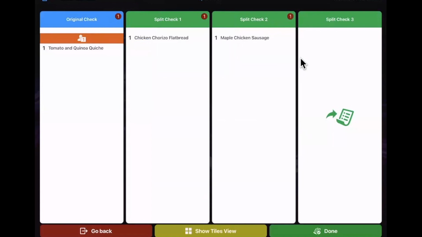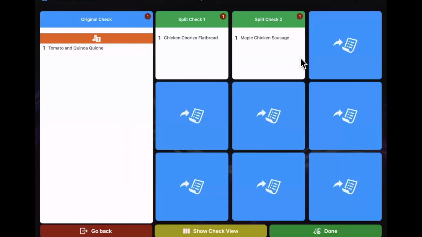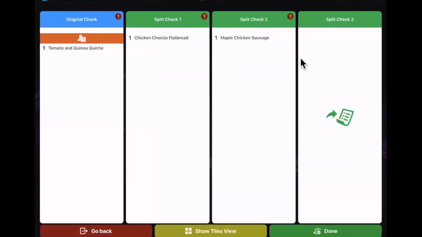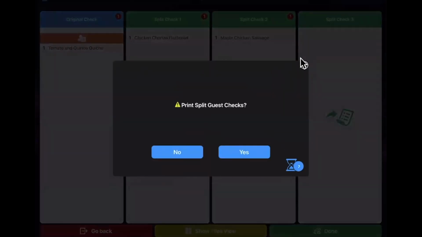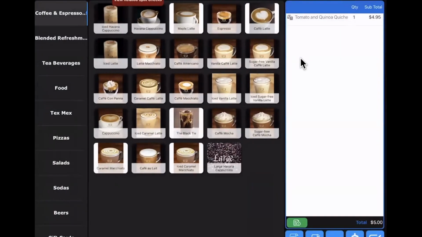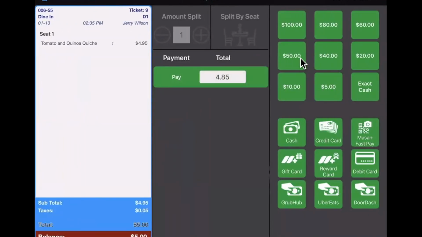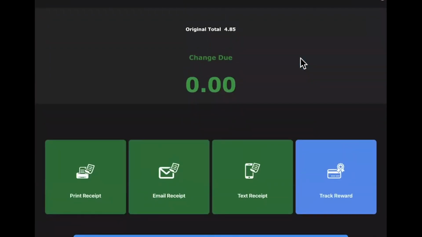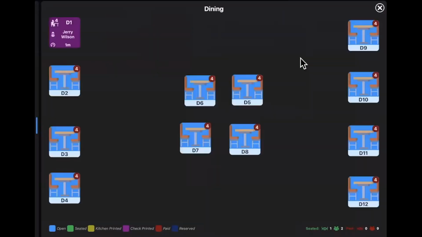So you can split the check with the tile view or the check view, whichever you're comfortable with, but you're going to want to show it and be comfortable showing it. When you're done, you're done. Do you want to print? I'm going to say no. Now you have 3 different orders on the same table. All have been split. If you go ahead and close this, now you still have 2 checks open.